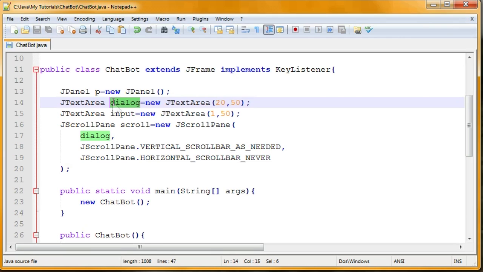One's the dialogue, which is going to contain the whole conversation, and one's the input where you can input your contribution to the conversation. Dialogue is non-editable, input is editable. That's the main difference between them. That and the size, and I have the size set up here that just seemed to fit.